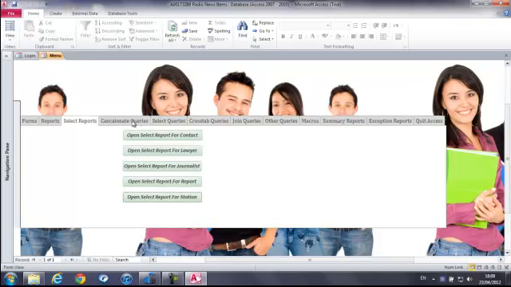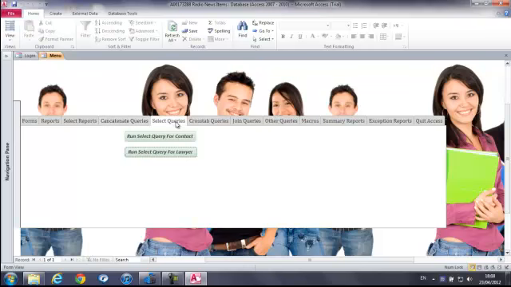Reports, select reports, concatenate queries, select queries, crosstab, join, other, macros, summary, exception, quit access, and that's just the button where you can quit Access entirely.